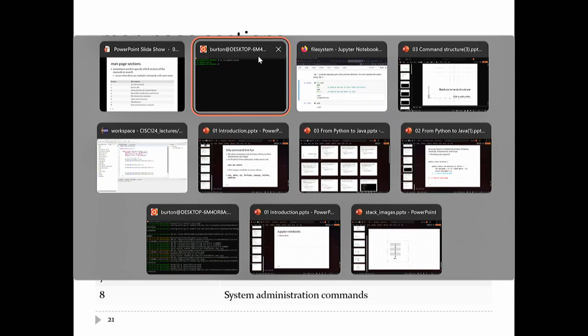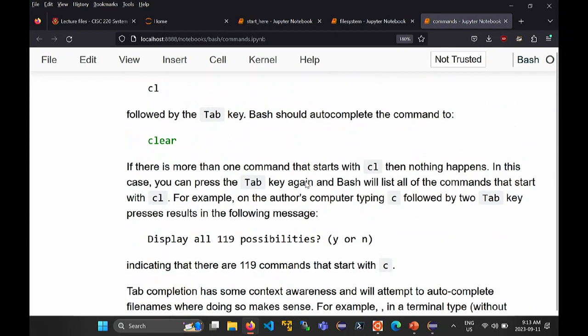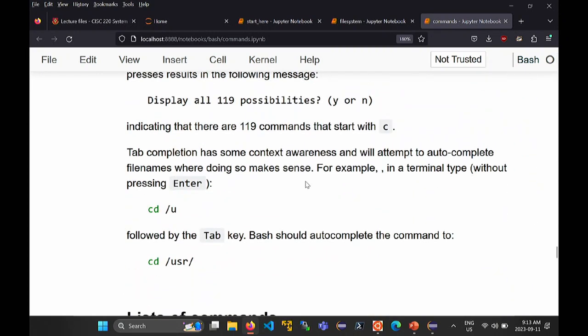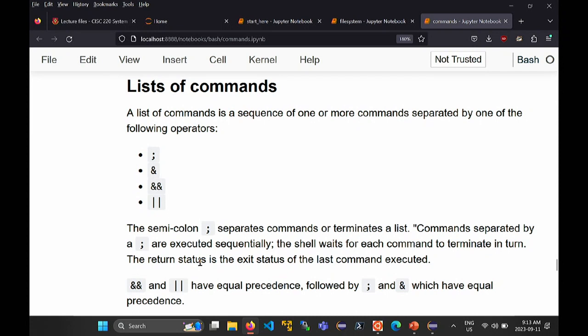Okay, I want to jump to the command notebook very quickly because there's something that's not in the slides. In the command notebook, we're all the way down to almost the very end. We just talked about command completion. What's not in the slides is this part here. In Bash, you can enter what's called a list of commands. A list of commands is just a sequence of one or more commands. You separate the commands with one of these four things here.